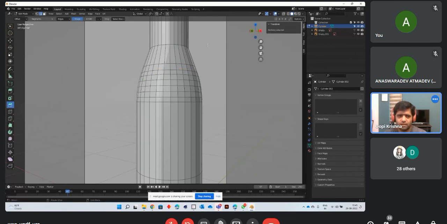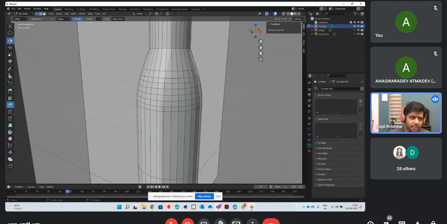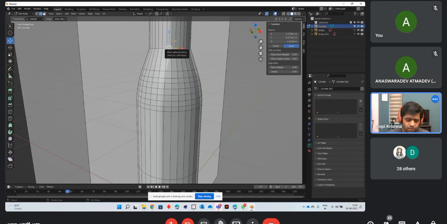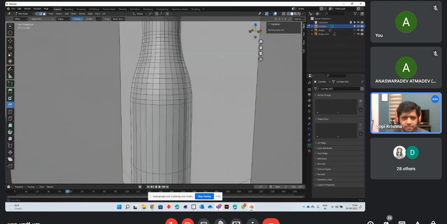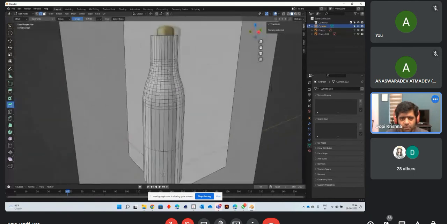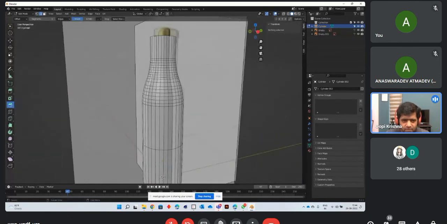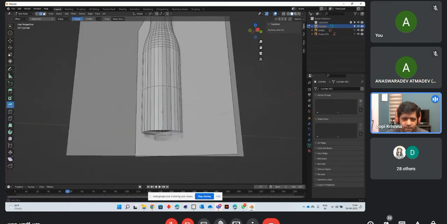So I'll do the same for this also. I'll take bevel and we will bevel this with more divisions. See, so now it was a sharp angle before. Now the angle is kind of small, and I will do the same on the bottom.